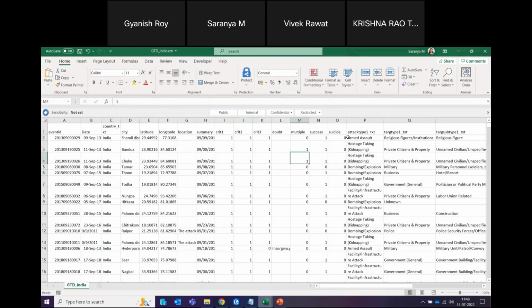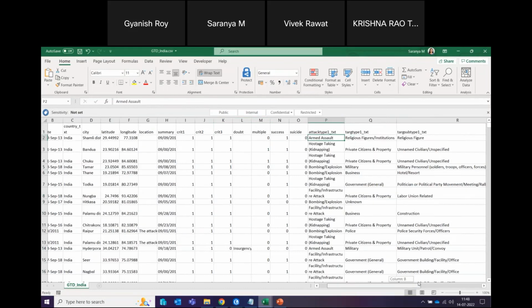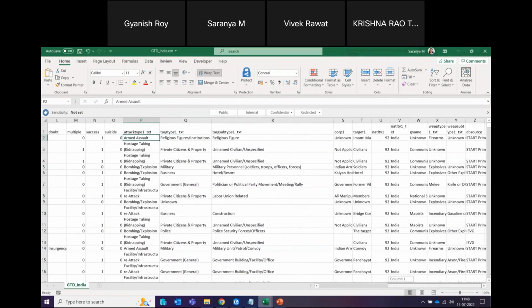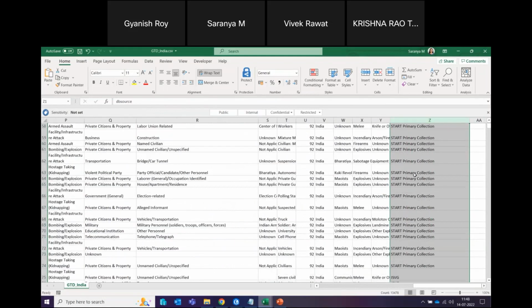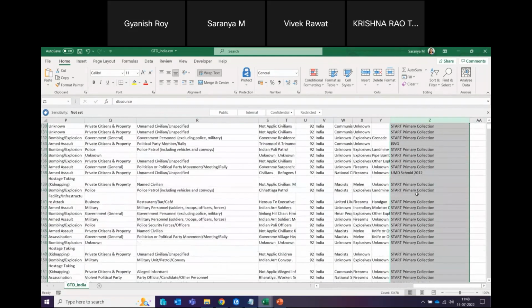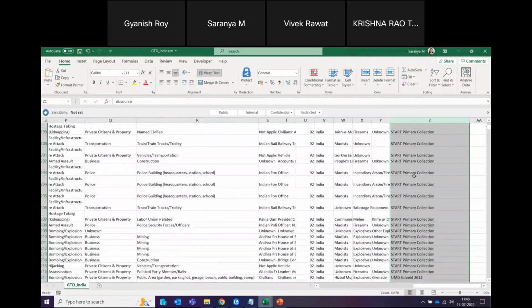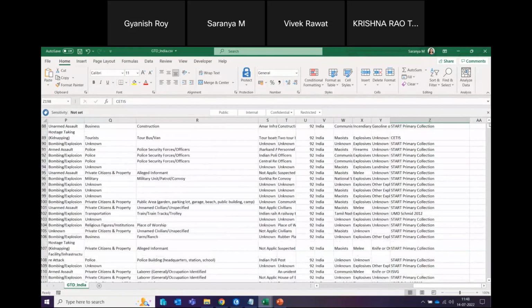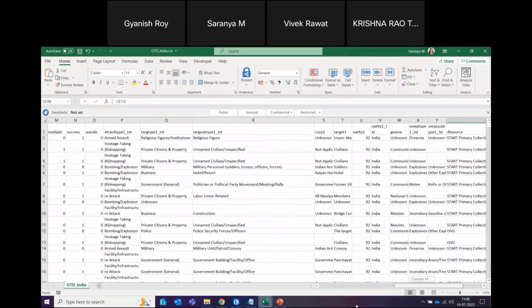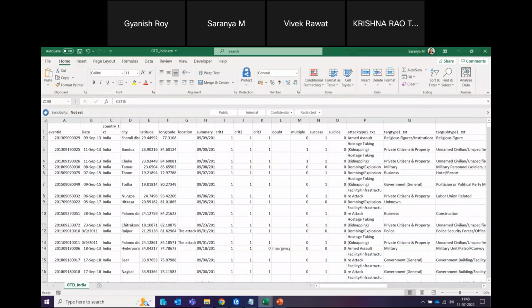You can see information about the attack type, who were the targets, nationalities, weapon type, and actually the source of this data. So this database is actually a collision of several other databases. They have also said what is the source of this data for them. So let us bring this data to our knowledge graph and do some analysis.